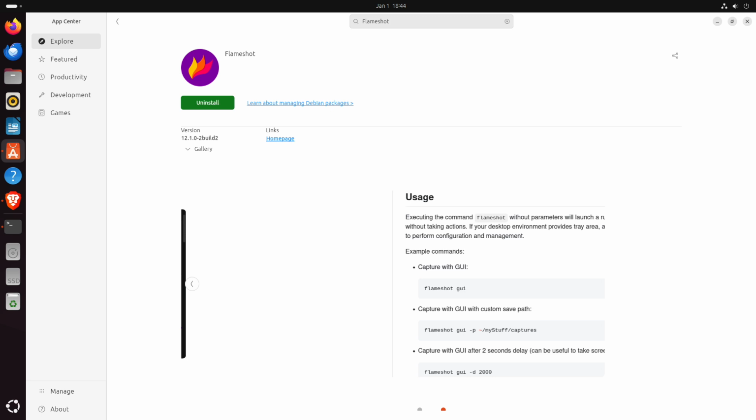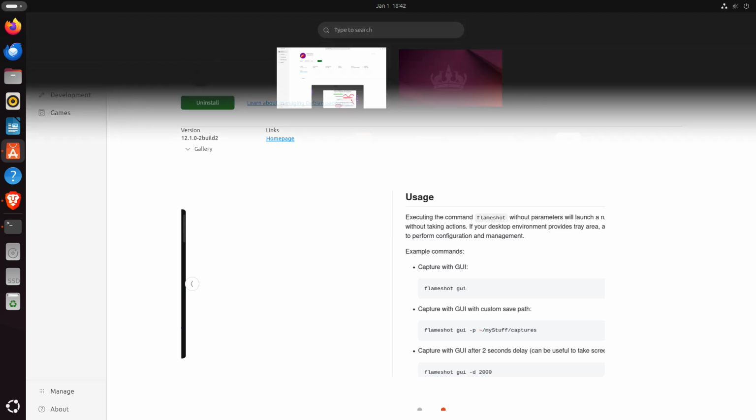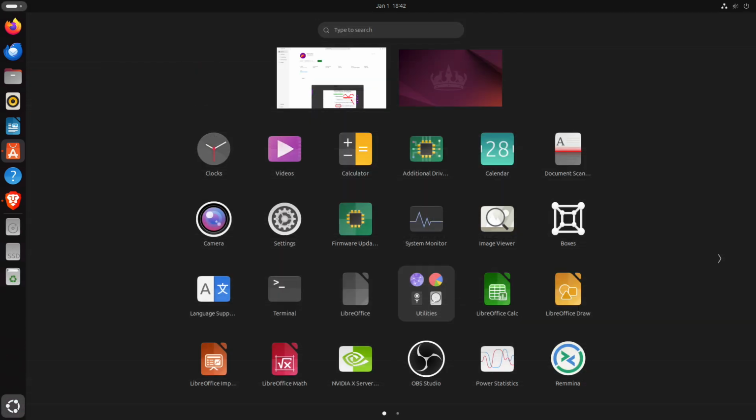Now, where is this application? Where can you find it? Well, let's see. Okay, so if you click on the vertical taskbar on the left-hand side pane, on the button with that Ubuntu symbol, you will see all the applications that are currently installed on your computer.